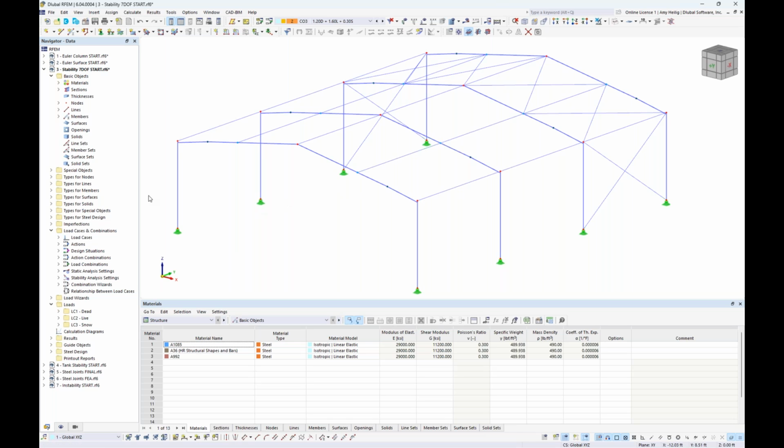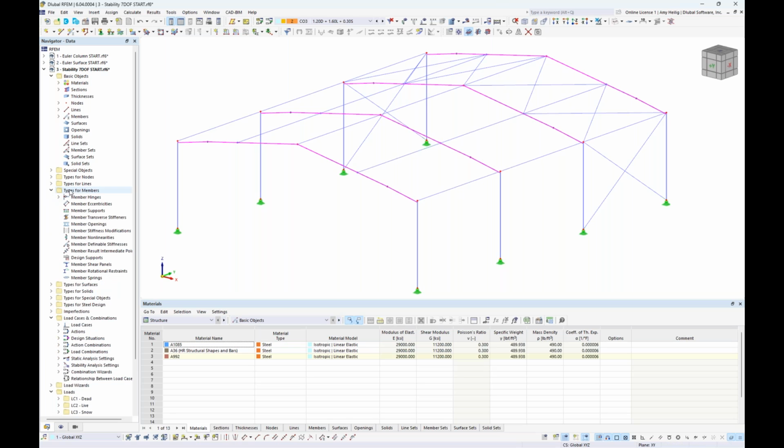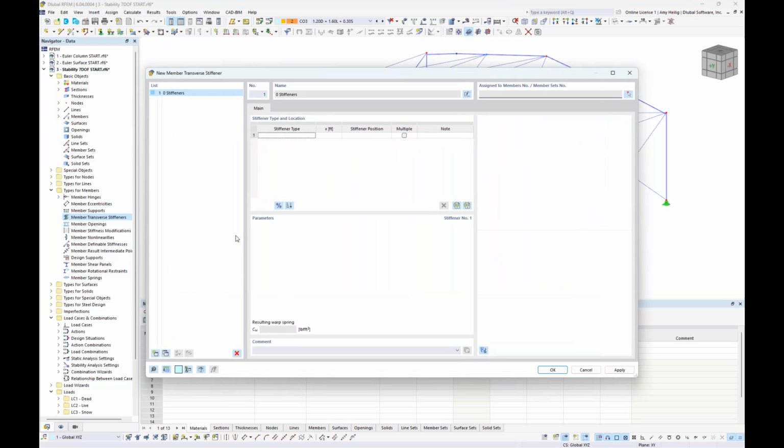members. Now, circling back to the warping restraints, we should see now under types for members, we have a few additional options here, including member transverse stiffeners. So I'd like to double click on this to create a few stiffener types for these members in order to restrain the warping at the member start and at the member end. And within this dropdown, we actually have several different stiffener types.